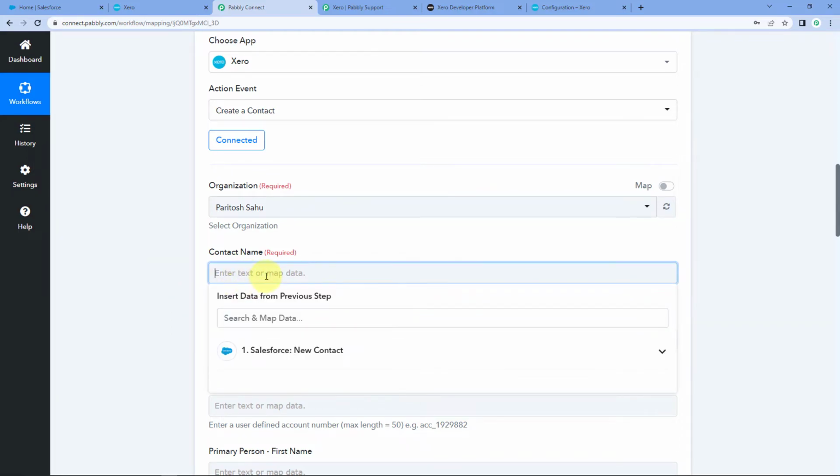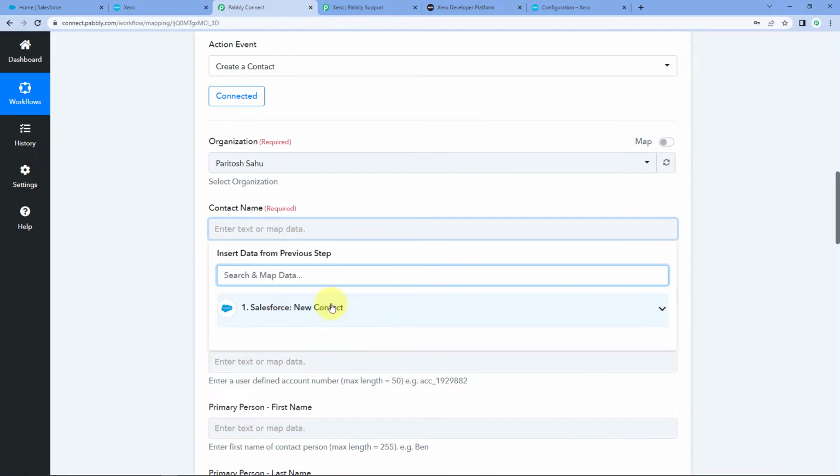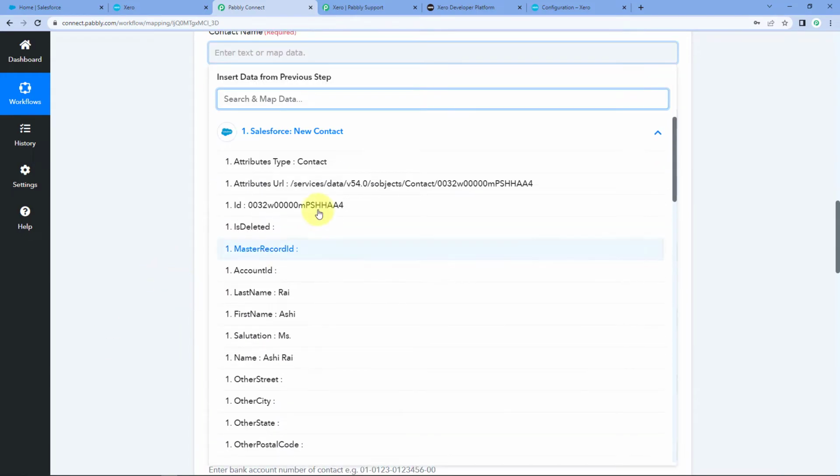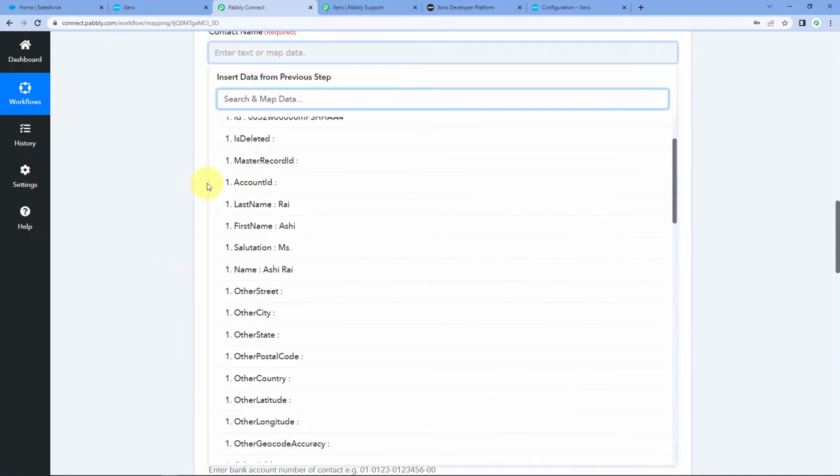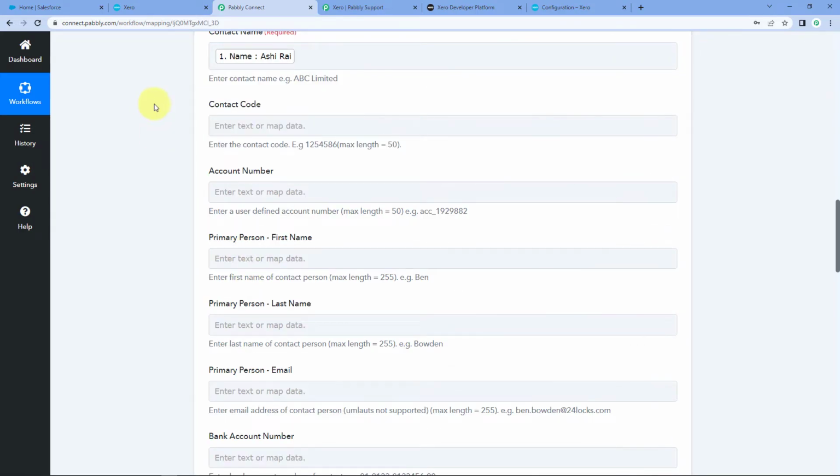Simply click on this field and from the drop down below, we can see that all the responses which we have received from Salesforce can be seen over here. And out of all these responses, select the response of name. Then it is asking us contact code, account number and some other details. So we can ignore these details. These are not mandatory.